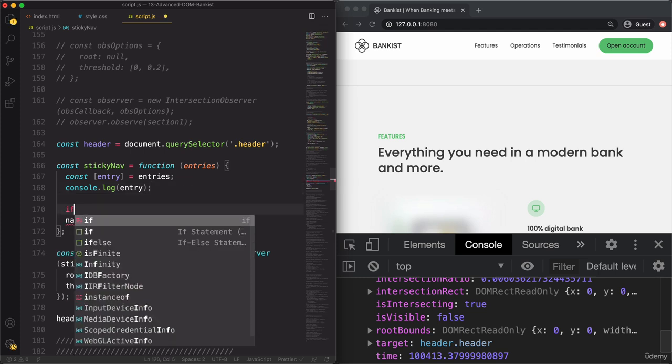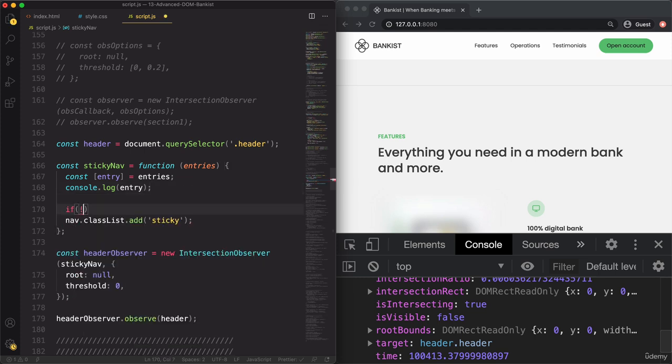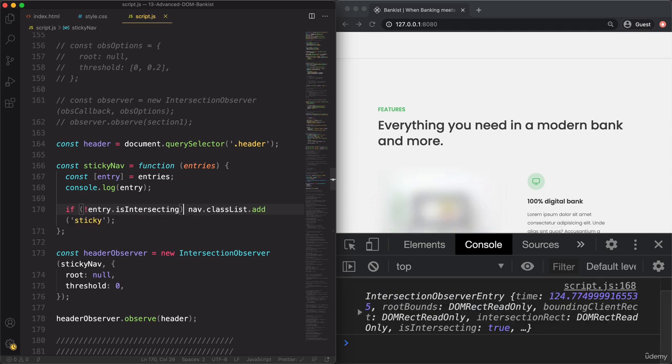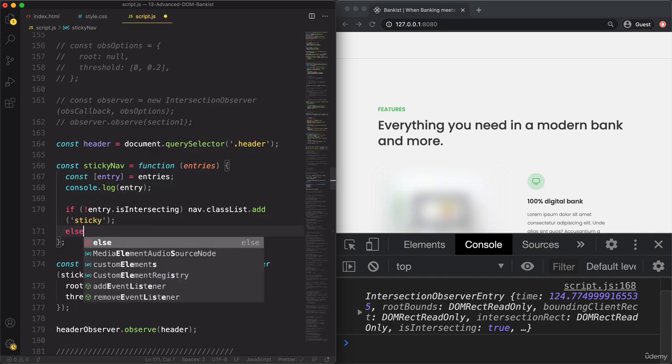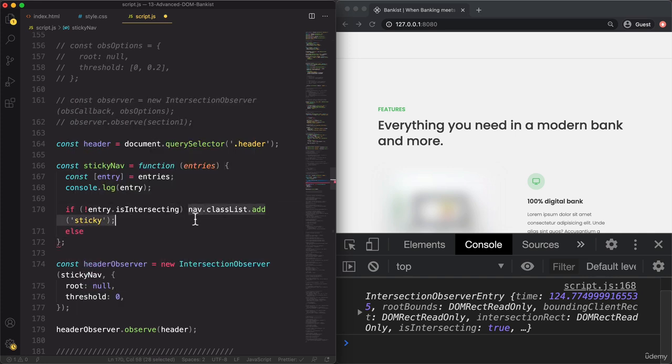So we can say that if entry.isIntersecting is false, basically, then do this, right? So again, when the target is not intersecting the root, then we want the sticky class to be applied. And else, we want to remove it.